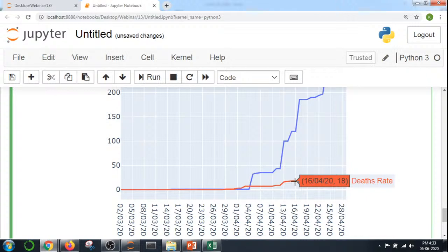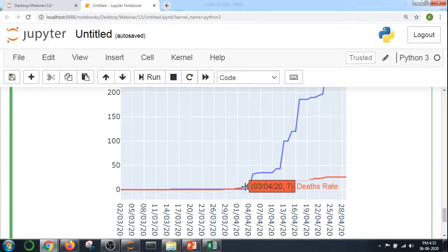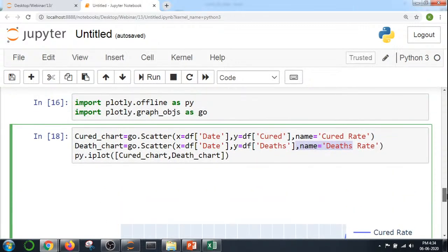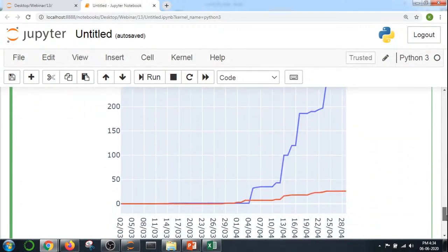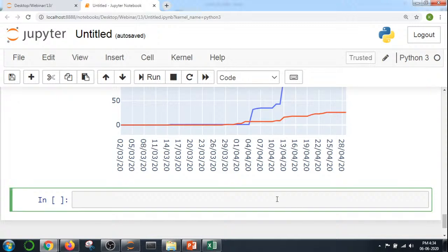My death rate in Telangana state is 18 on 16/4/2013, and the same day the queued rate is 120. Overall queued rate is 120. If you drag the mouse, you will get the result of each date, according to the date. So this is one type of plotly graph we can use to plot dates and charts. Next, I will import the linear regression algorithm.